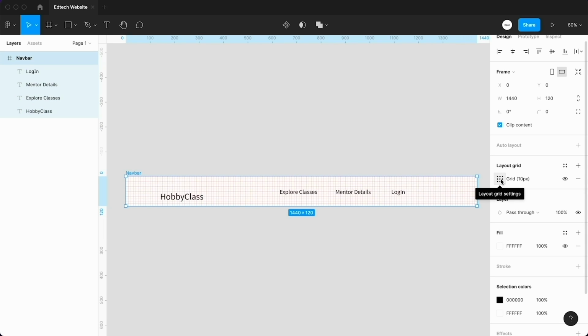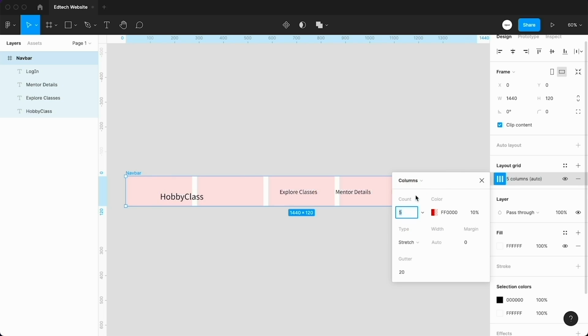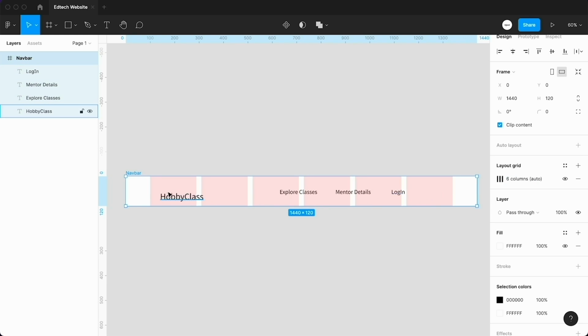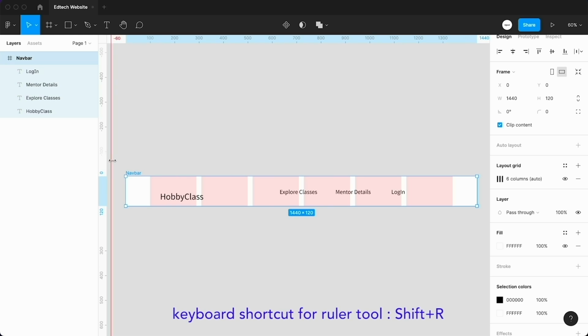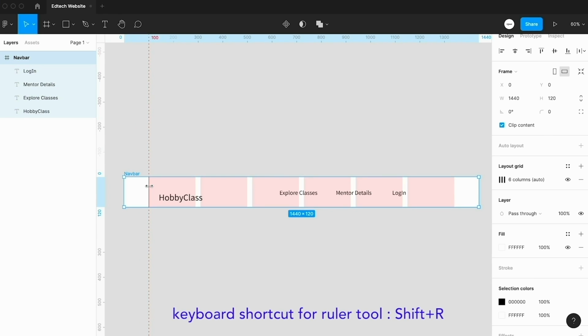Now we don't want it to be a grid of column 10 pixel, so we will change that. We will change it to column of count 6 and margin 100. So this margin is from both sides. You can verify it from here. For that, simply select the ruler tool and drag the ruler like this. You can see it is 100 pixel from this side.